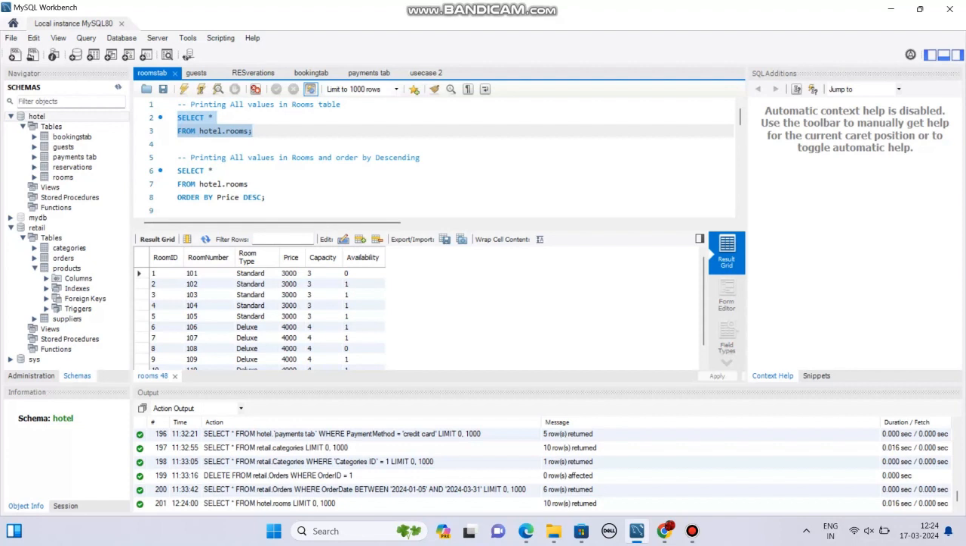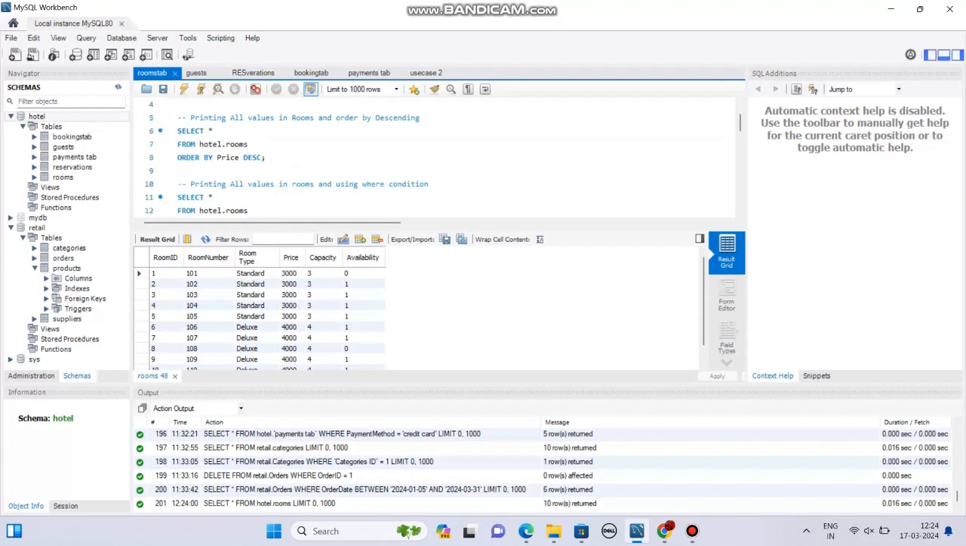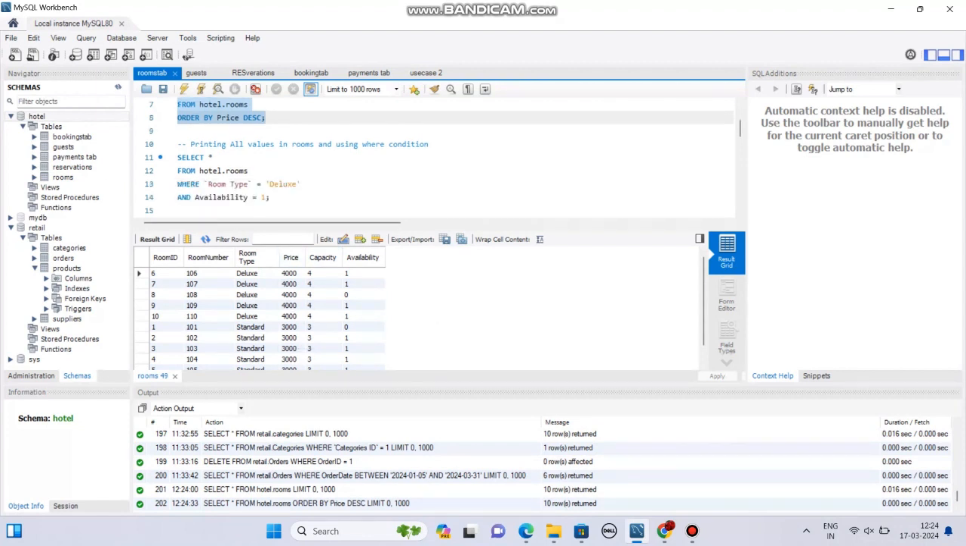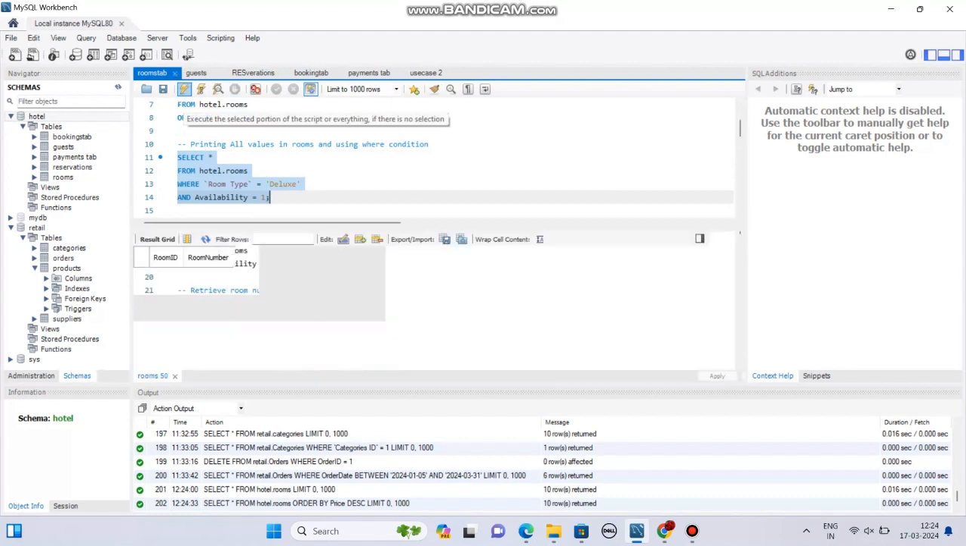The next query will order the price in descending order. For that I have given this query: select star from hotel.rooms order by price descending. So we'll get the prices ordered by descending. Then we can also use a where condition here: select star from hotel.rooms where room type equal to deluxe and availability equal to 1. Here availability equal to 1 indicates the room is available now. So we'll try to execute the query and see the result.